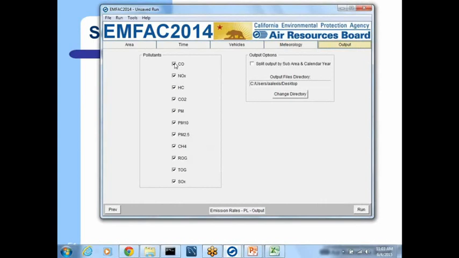So if you have a specific pollutant in mind, you can just uncheck and select the particular pollutant. Alternatively, you can do the filtering on the final output. The other options on this tab are whether you want to split output by sub-area and calendar year. Since we are only doing one sub-area and one calendar year, that doesn't matter. And also the output default directory. You can change any directory here.